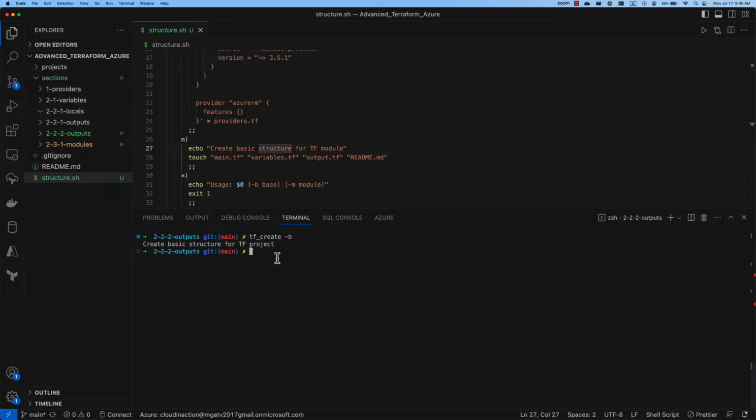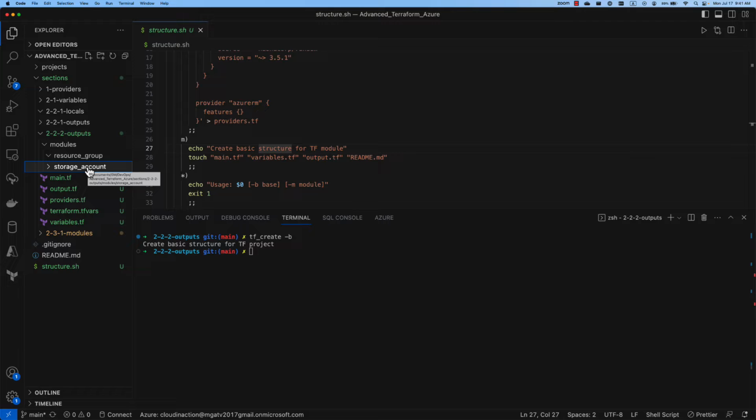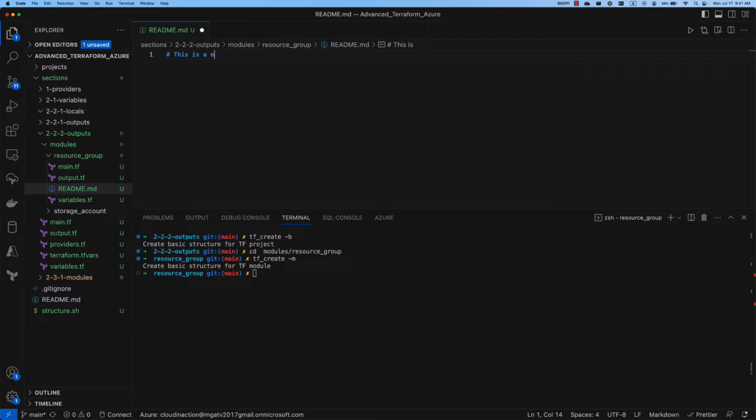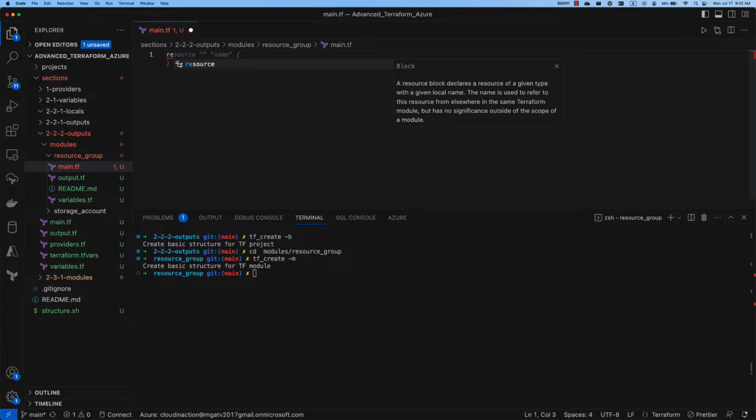So okay, now let's go to the outputs. Let's create the folder. It's not the best practice to use Terraform modules for only one resource. Usually modules contain a lot of resources, but for our example, when we work with the outputs from the modules, that's fine. We can start to write the code.